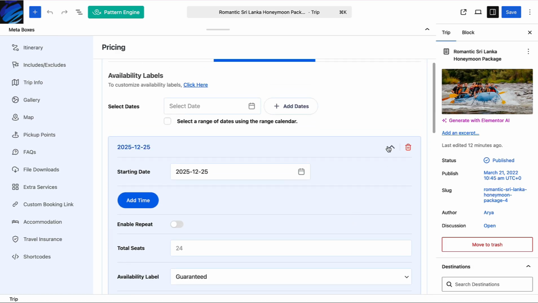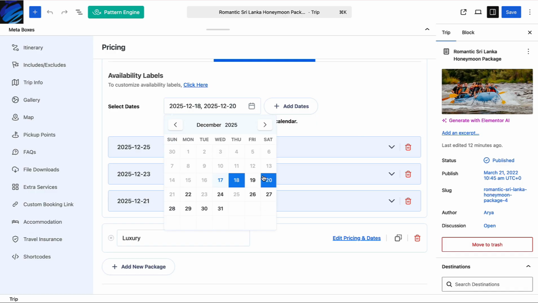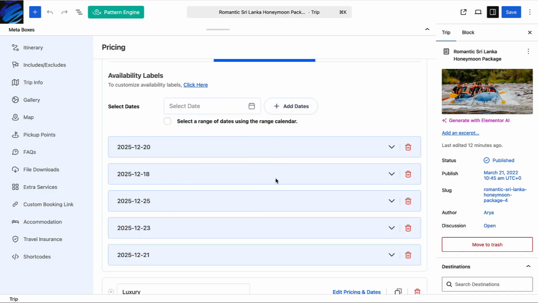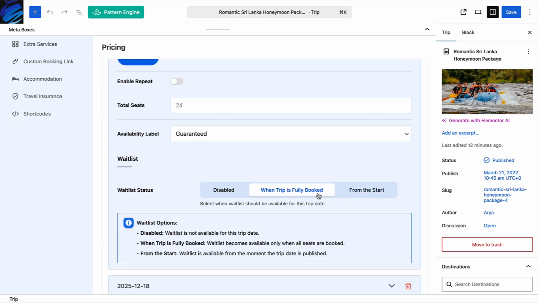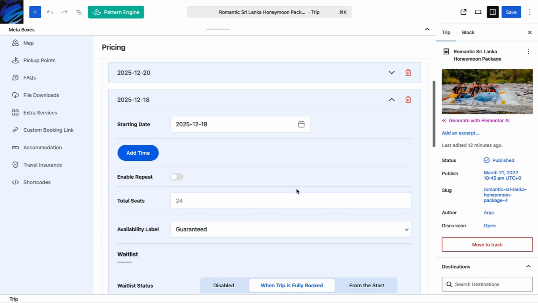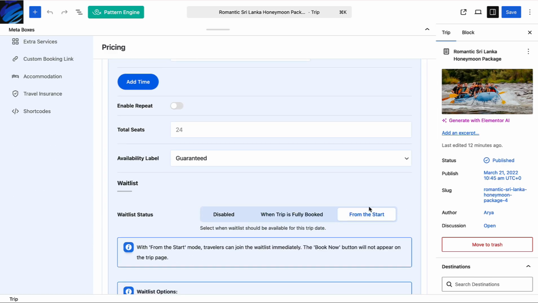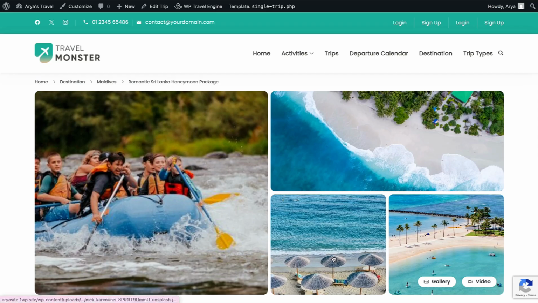Let's set up different waitlist statuses for two dates, December 18 and December 20. For the first date, I'll select When Trip is Fully Booked, so the waitlist button appears only after all seats are sold out. For the second date, I'll select From the Start, which makes the waitlist available immediately. This way, you can see how the waitlist behaves differently depending on the settings for each date. Once you've made these changes, click Save to update the trip and see how it appears on the front end.